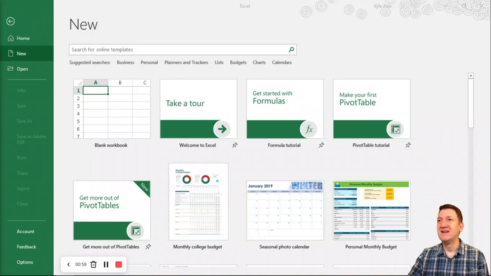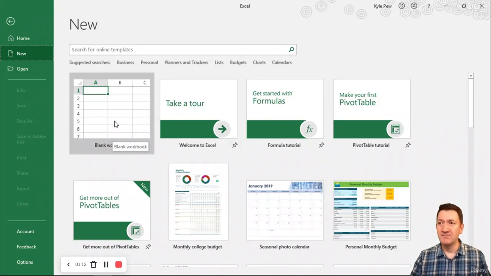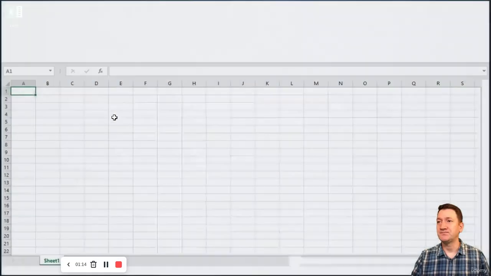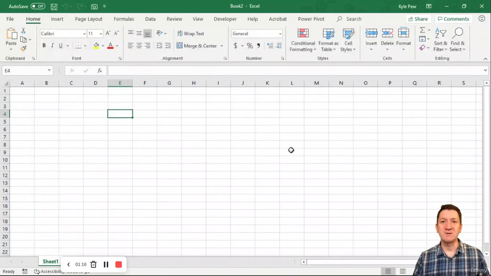So here we go. I'm back in the Excel interface, and I'm looking at the New section of the Backstage view of the File tab. Inside of here, I'm going to grab Blank Workbook, and I'll give that a double click. All right, here we are. We've done this once before. We've opened up a new blank Excel document.